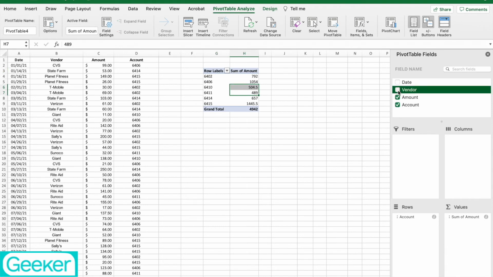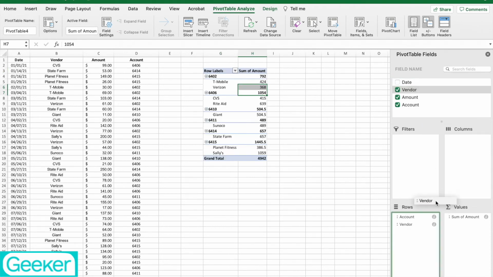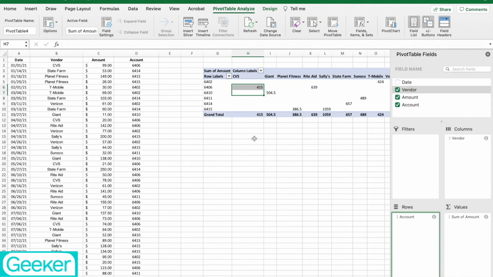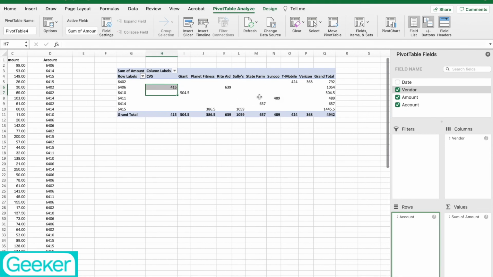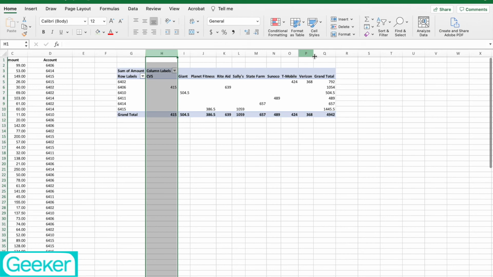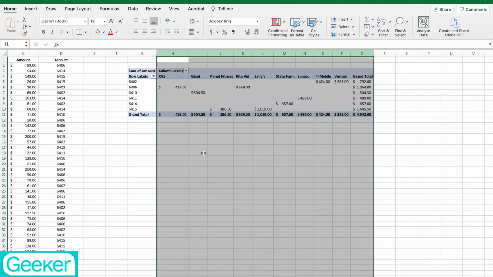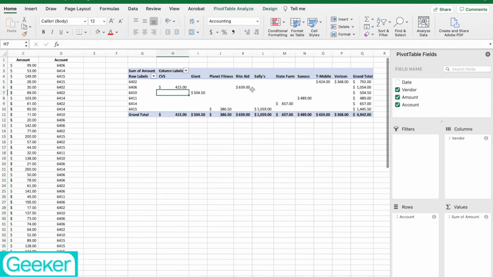Or I can just add my vendor and I'm going to put it over here. I'll drag it up here to columns. And this right here will just make your vendor be your column. You can format this so it's a little bit easier to read. But as you can see, there's just a lot of different options that you have here. You can organize this in so many different ways.